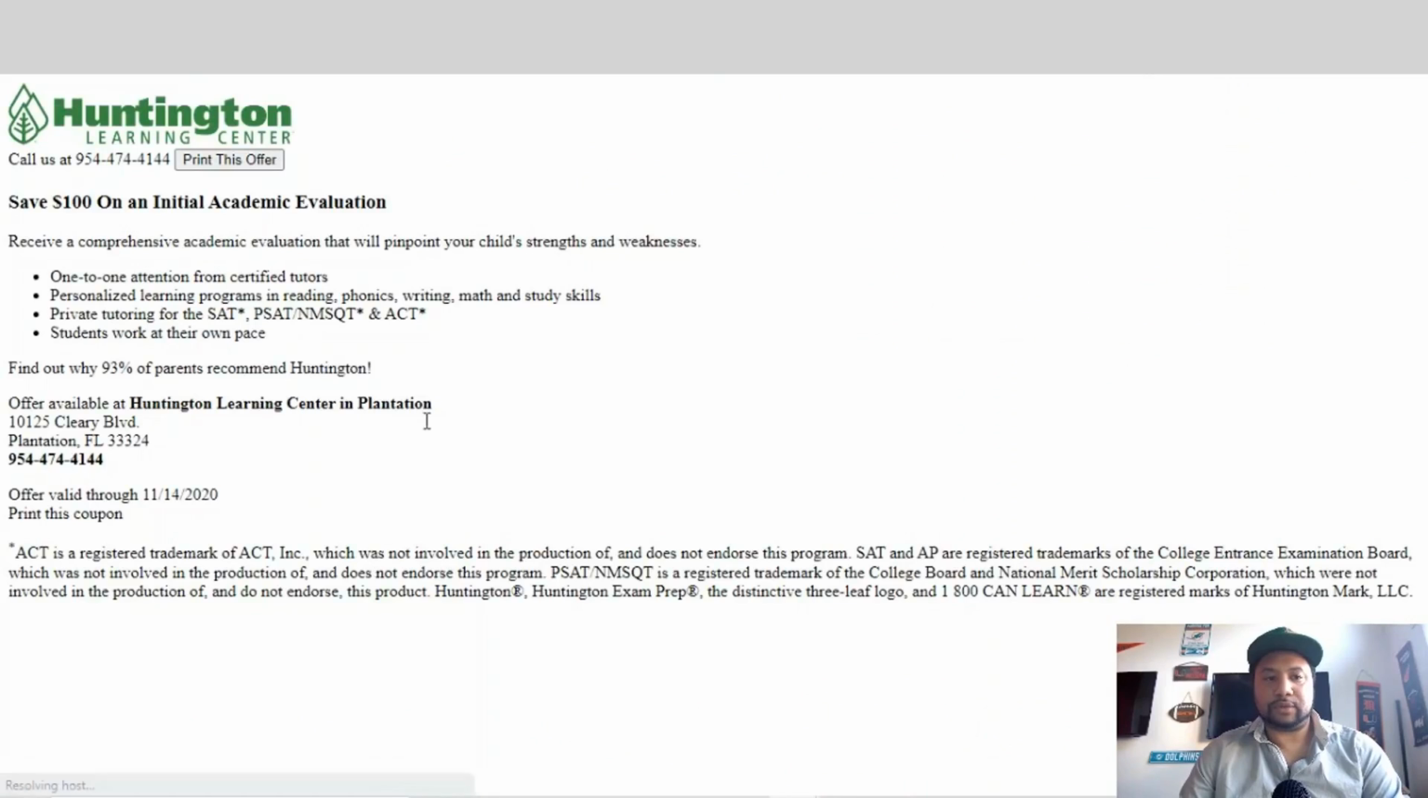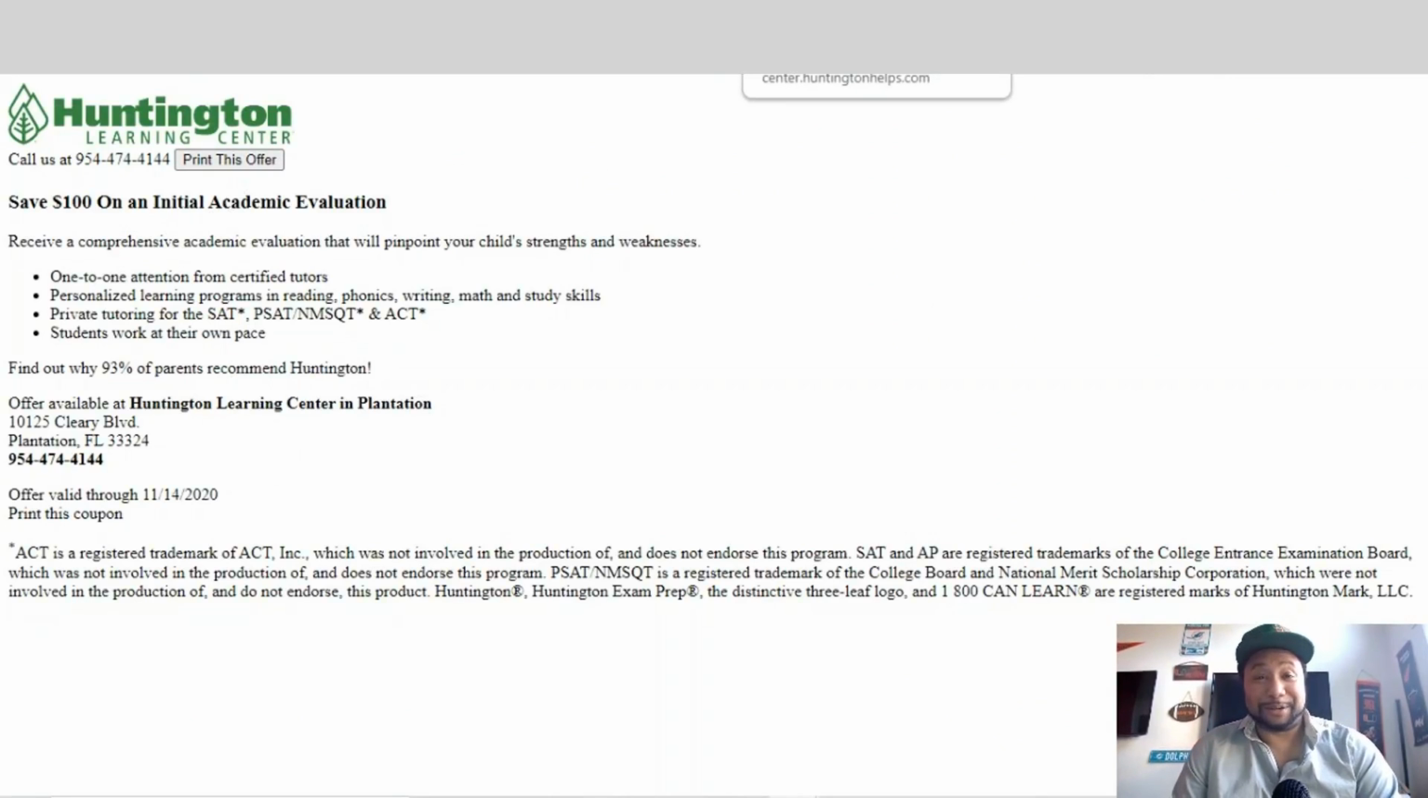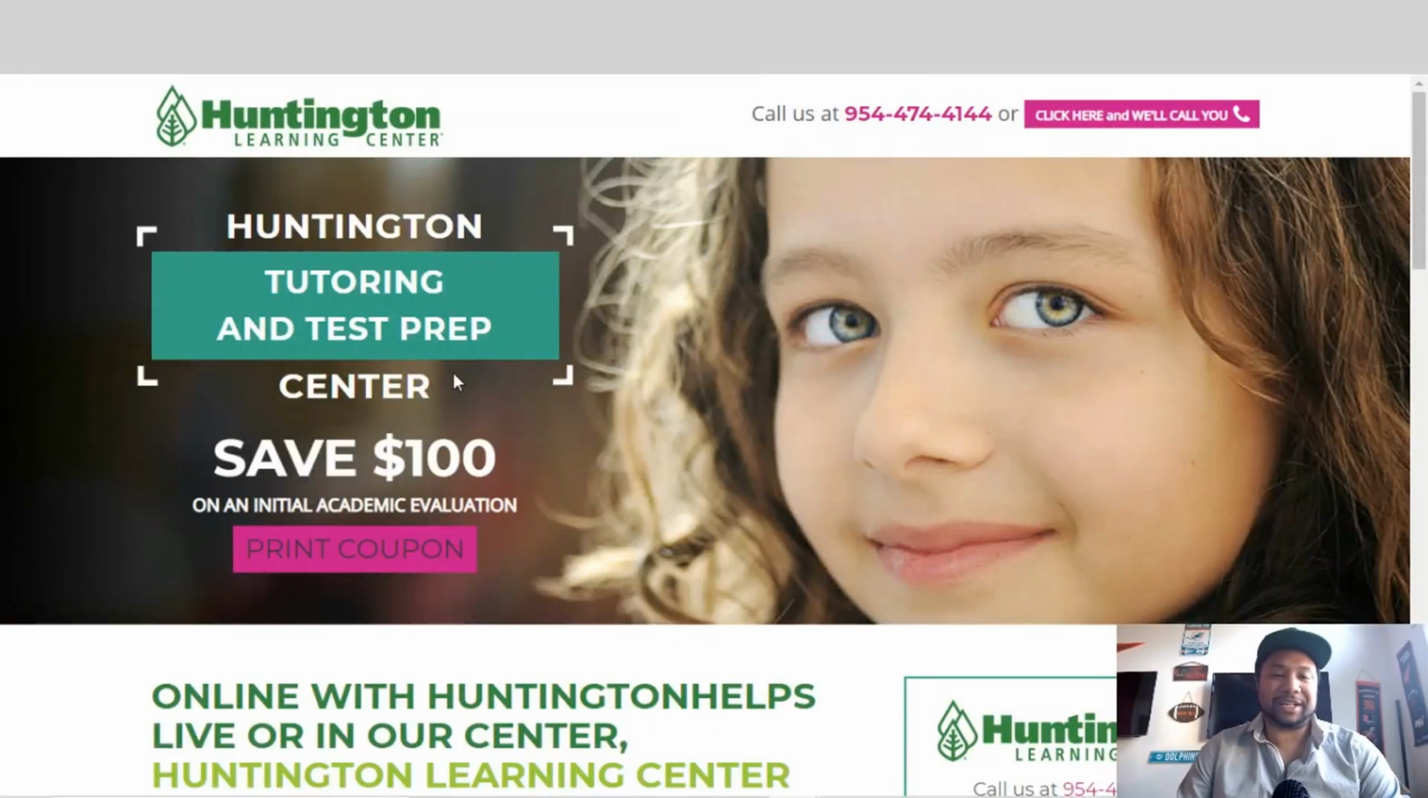Let's just see what happens when we click print. So look, they let you print this coupon without even collecting your contact information. Bold strategy, Cotton. We'll see how it works out for them, right? I would at the very least collect an email address before giving them the coupon.